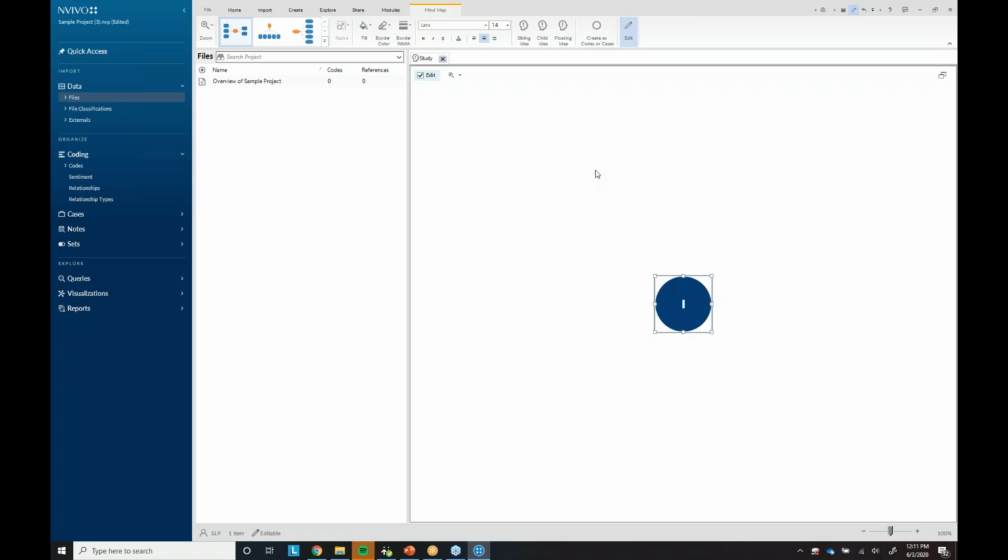Sometimes this is helpful for teams, especially when they're creating their coding structure. So in this case, I have the first shape or idea, what we're calling it, and I'm just going to call this my research question. So this might be your actual research question. And then to add ideas, I'm going to add a child here and call it theme 1. So this might be helping me create my coding structure. 2.